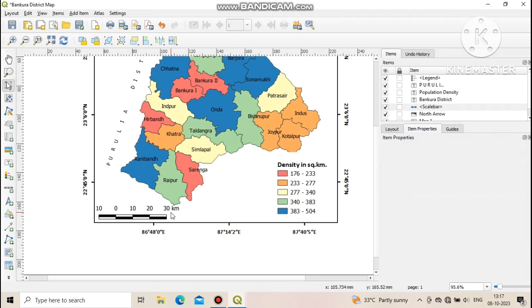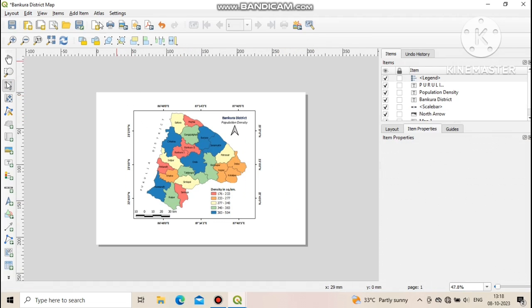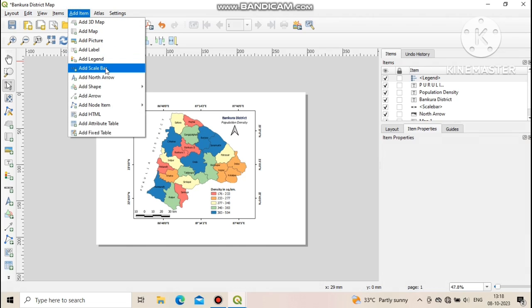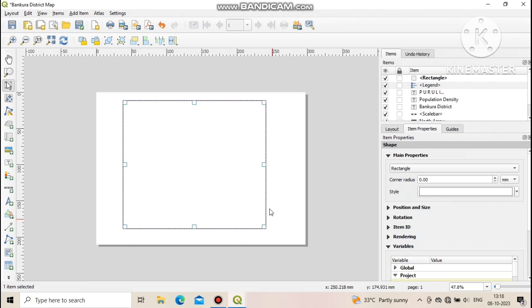To add a frame or border on the map, go to add item and click on add shape. Then select your required shape. We select add rectangle. Now draw a box covering the whole map using left click.